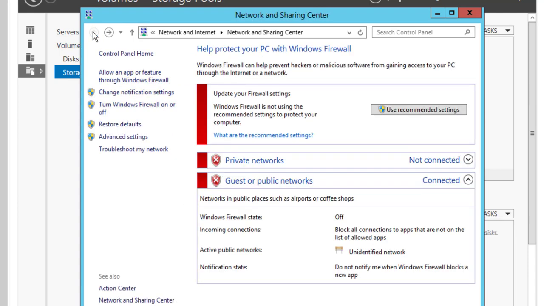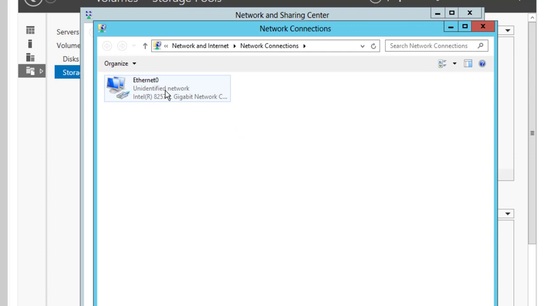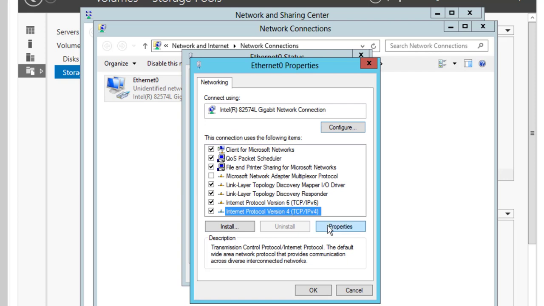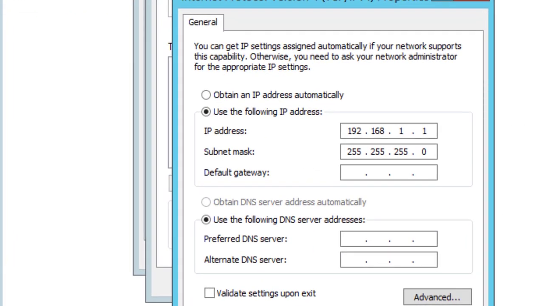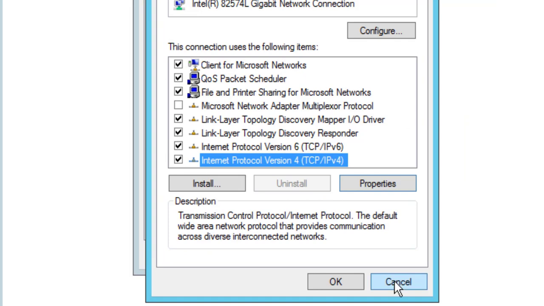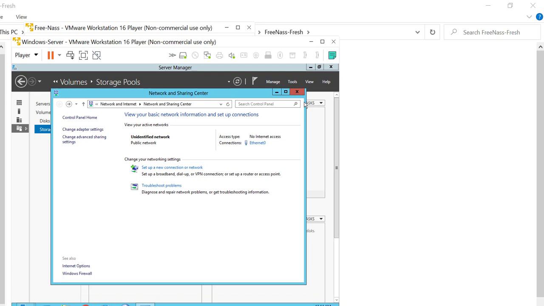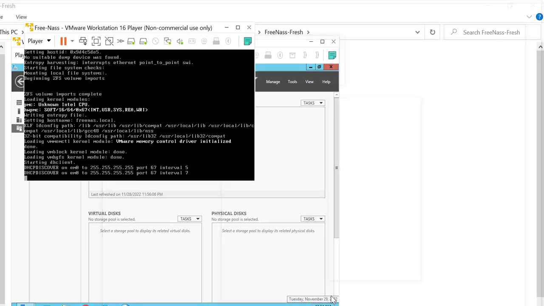Then we'll go here to Ethernet or change adapter settings, right click properties, and here the static IP is 192.168.1.1, so the FreeNAS can be .1 anything, right? Because this is /24, or 255.255.255.0, right? So let's go back to the FreeNAS.